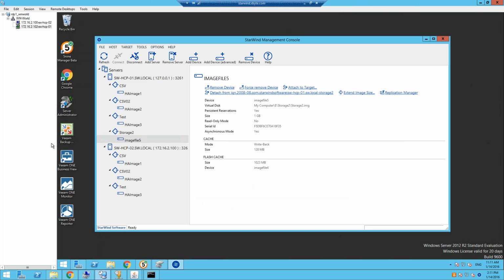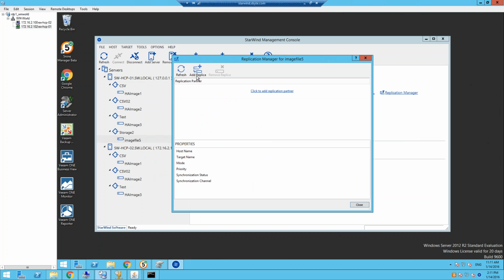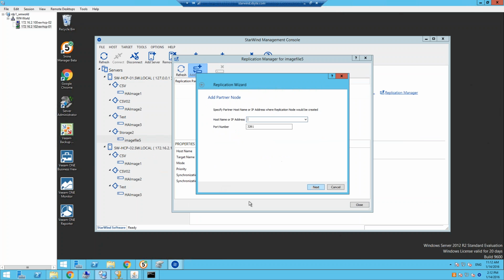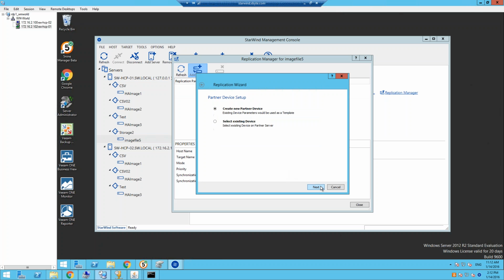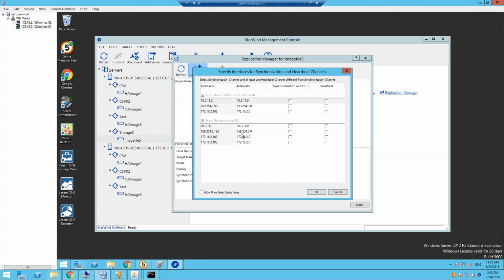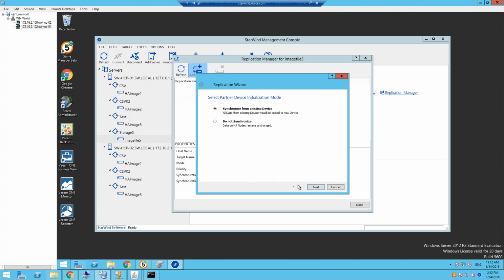To replicate it over to the other box, we have to right click on it, go into Replication Manager, add replica, and go through a very similar wizard to the one we were initially at, but specifying the replication links. We have authentication configured on this one. Then you can also select existing, create new, simple stuff, provide a path to it, use or not use SSDs, and change network config. This is where you specify the synchronization and heartbeat channels. It wouldn't allow me since I did not specify any, so click next, next.